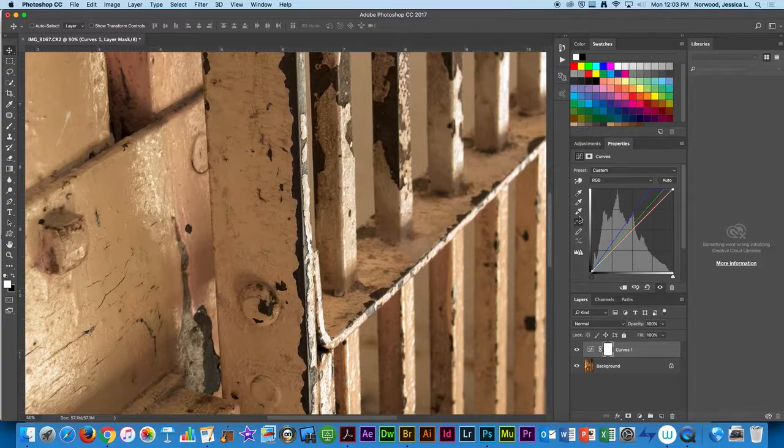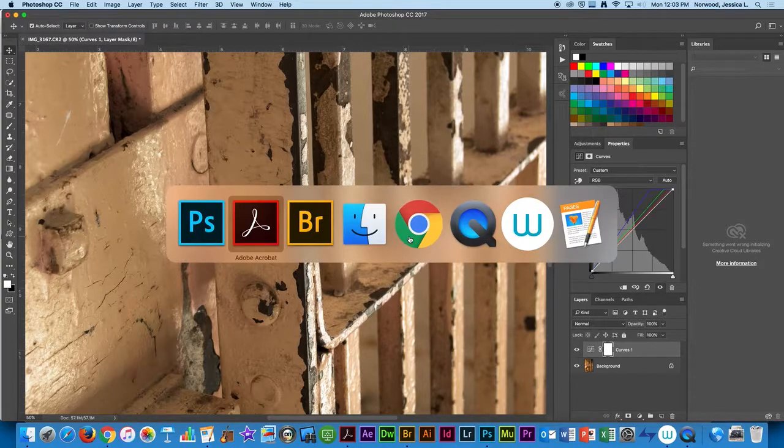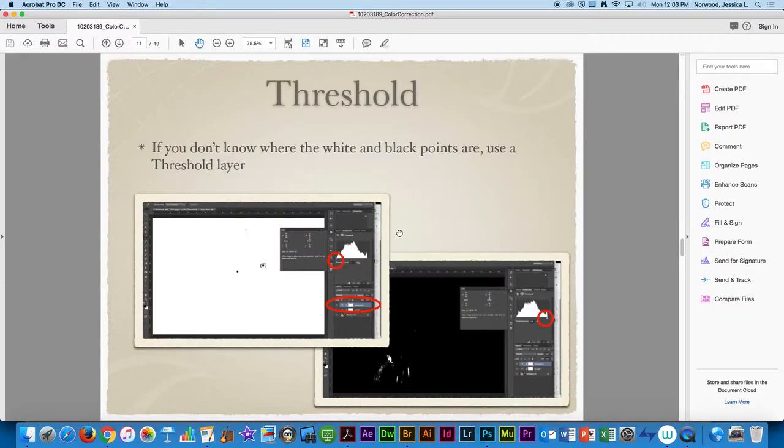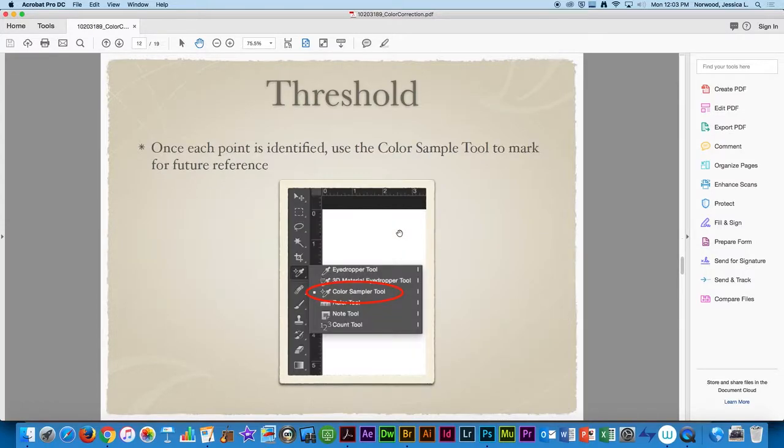So once we have that, we can then play with the image a little bit. Now, one thing, if you have a hard time finding that point, or you have multiple color points that you want to come back to later on, maybe to pinpoint through some sort of adjustment, there's something you might find beneficial, and it's called the threshold. If you don't know where those white or black points are, the threshold might help you, because we can use a color sample and save these essentially like pinpoints of where our white and our black is.